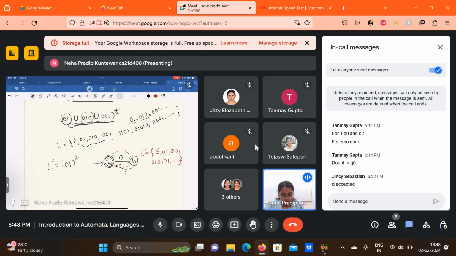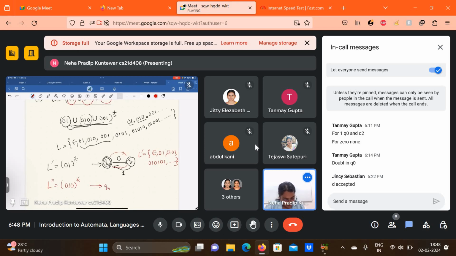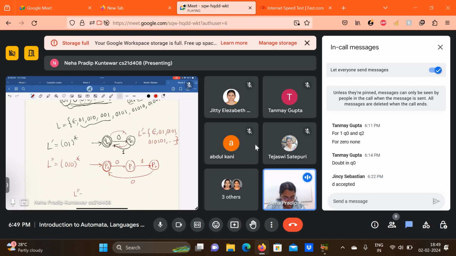Now, if you look at the language, there are three parts that you have. There are three strings. Let's say L double prime is your (010)*. Then what would the NFA look like? Let's say you are at P0, then you see a 0, you get to P1, you see a 1, you go to P2. Now when you see a 0, let's say you come back to P0. And I want this to be my final state because on reading 010, I end up at P0 and I want to accept it.